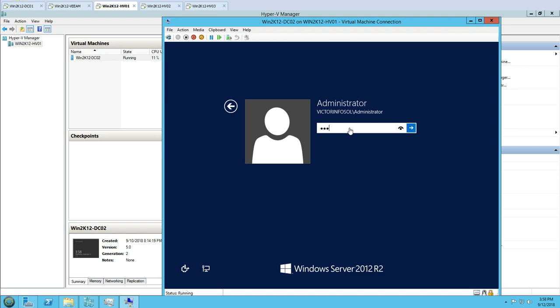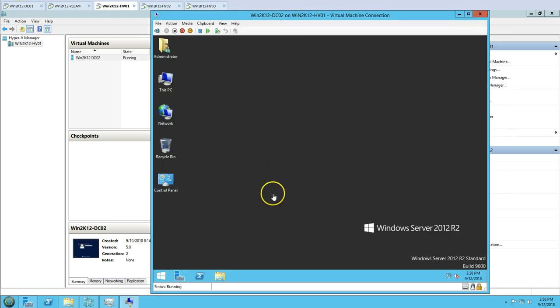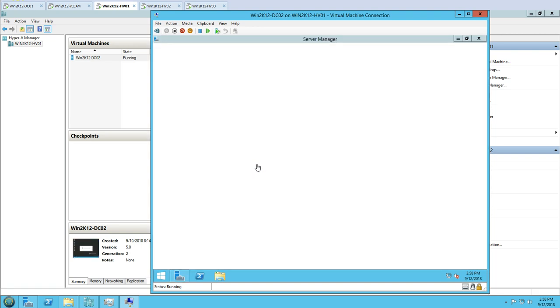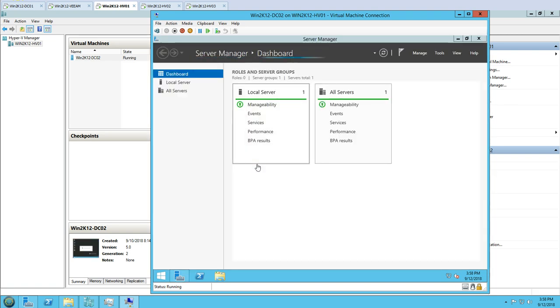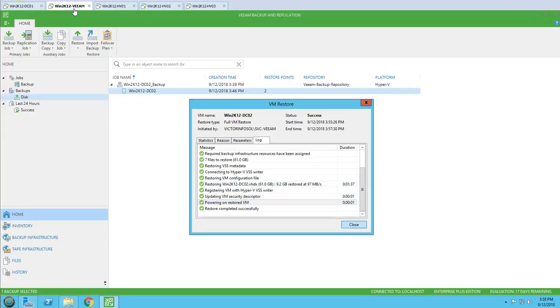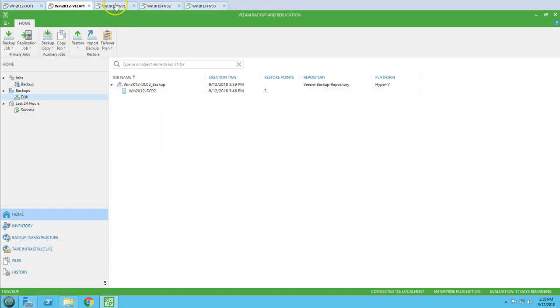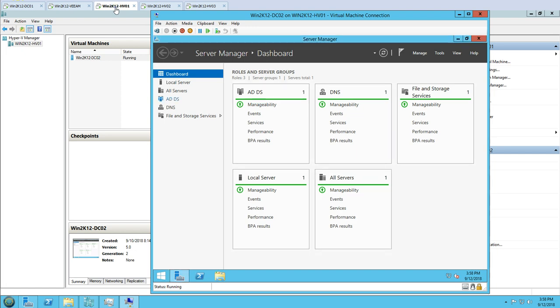So if I go here and log into the server, and will verify all the settings and rest information, like no error on the server. So we are good to close this. Like, we have successfully restored the object, Active Directory object from Microsoft Active Directory Explorer for Veeam, and we have also restored the virtual machine. So you can see we have healthy server manager dashboard. So this is all.